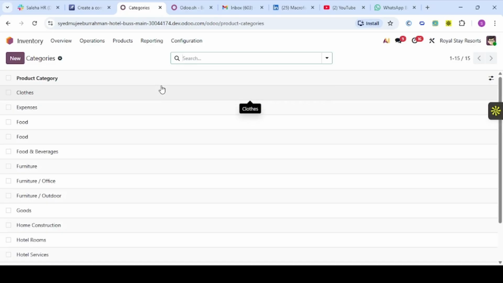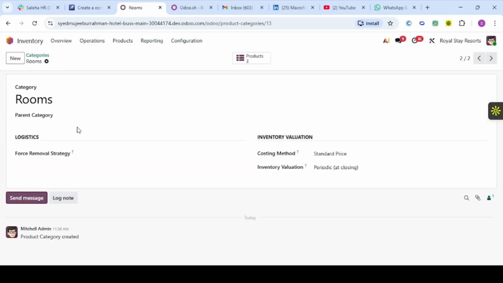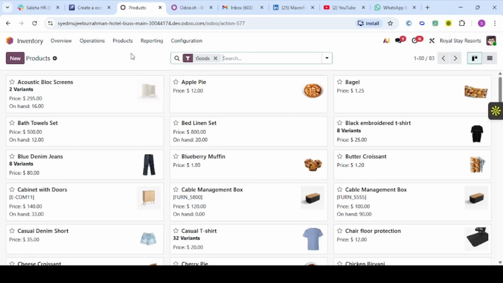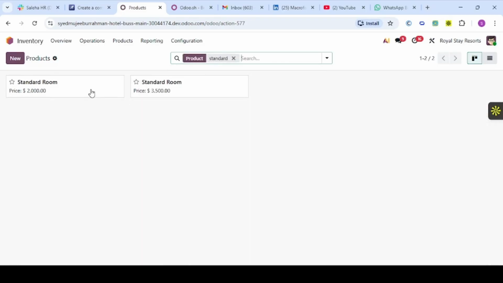When we check any category in detail, we get to know this. Like this category has executed with the complete information here. Now I will move into the products. So now in products, in the search bar, I will type here standard room. Nice, standard room is there.